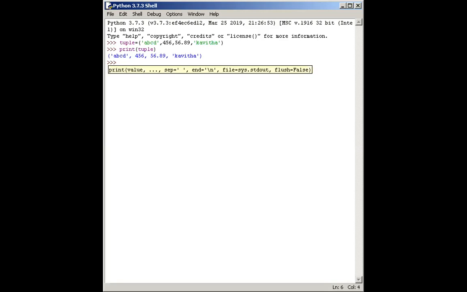Some more operations for the tuple: we can access the negative index also. When we mention the negative index -1, it prints the last item of the tuple. We can find the length of the tuple with the help of the length function, we can delete the tuple, and we can join two tuples. So let's perform all these operations.